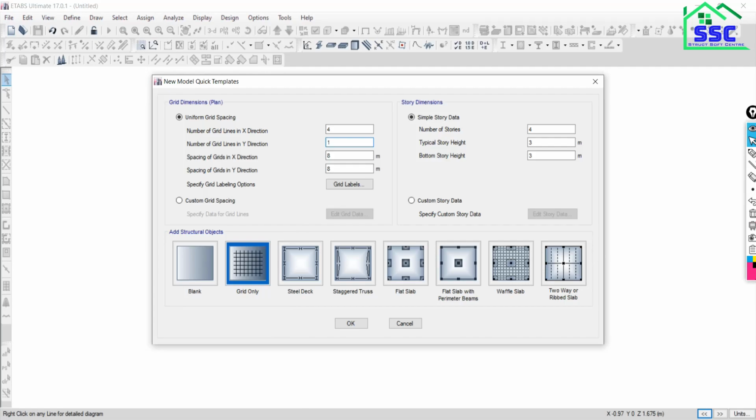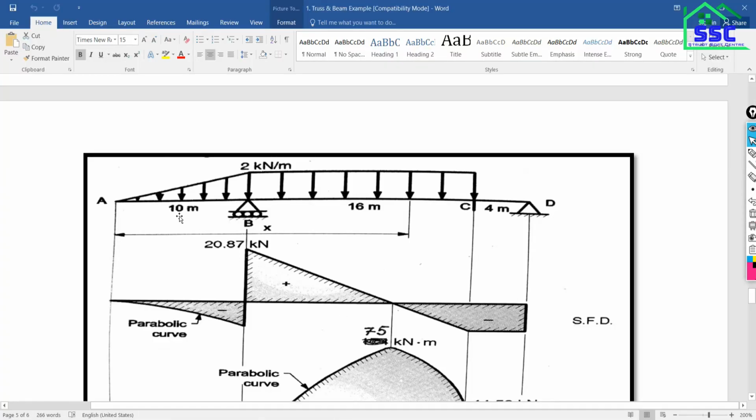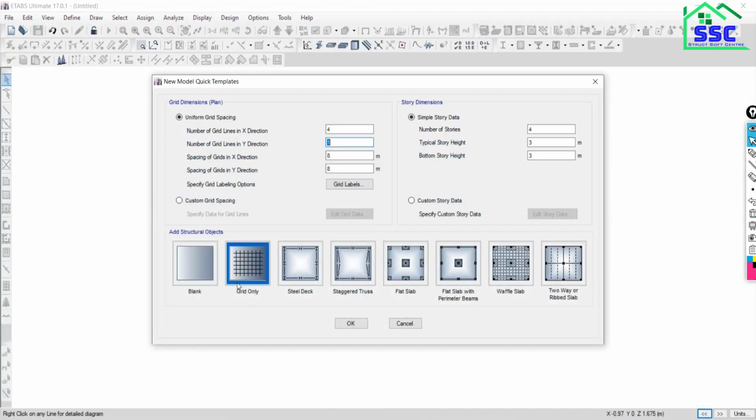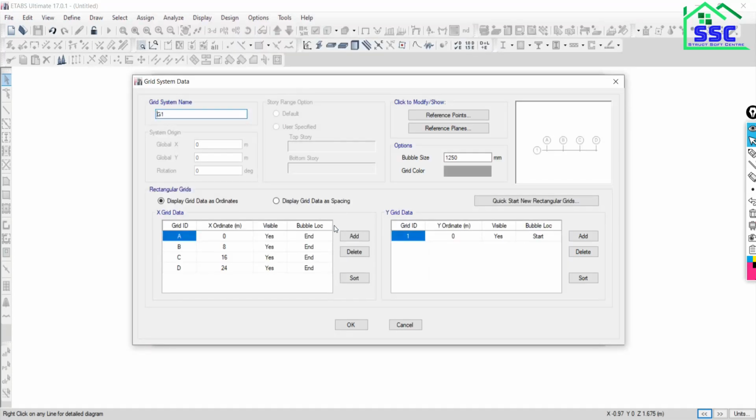Spacing in the x direction: the distance between A to B is 10 meter, the distance between B to C is 16 meter, and the distance between C to D is 4 meter. So it's non-uniform. So put any value, let it be 8, 8. Don't worry, just put 1 in the y direction. Then custom grid spacing, edit story data. Okay. Go with the second option, display grid as spacing.